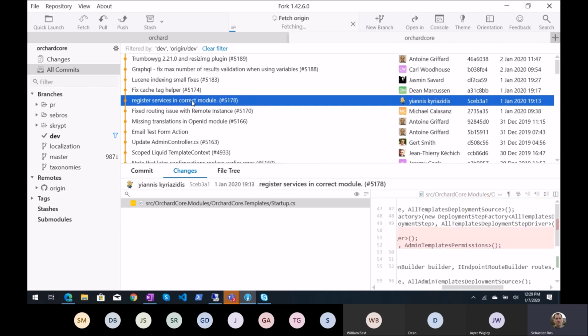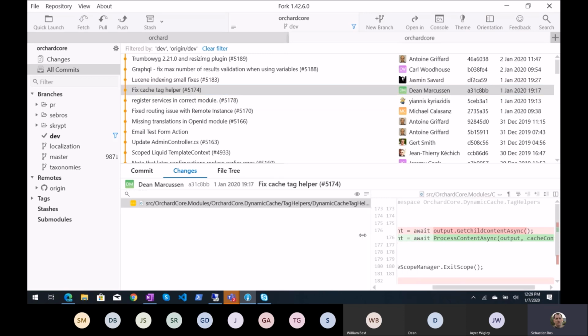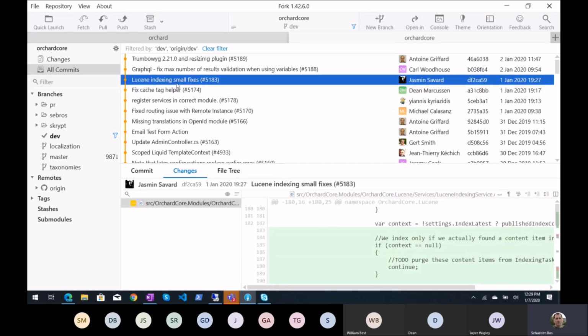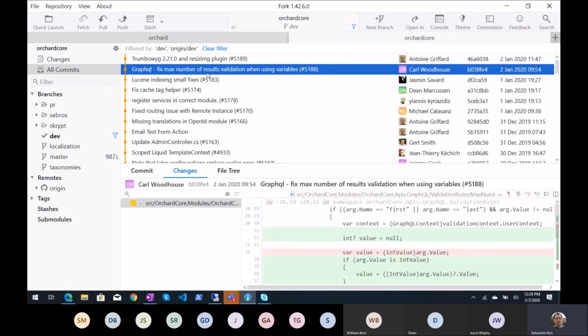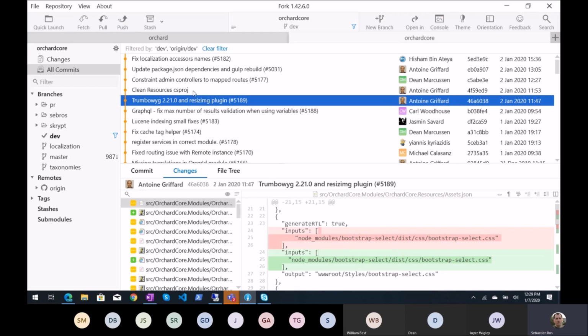Register service incorrect module, which was reverted later because it was in the incorrect module. Fix cache tag helper. Apparently, we were rendering the same thing again and again with the cache tag helper. So now it should be fixed. So the cache was not working correctly. Loosen indexing, small fixes. Okay. Fix max number of results validation when using variables. Okay. New bug. New trimming versions.